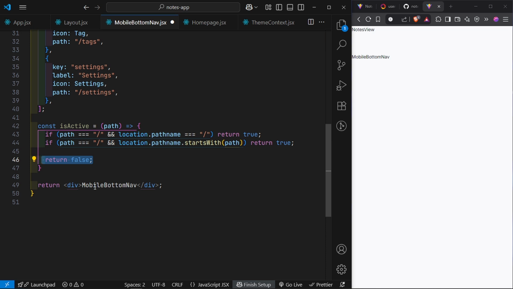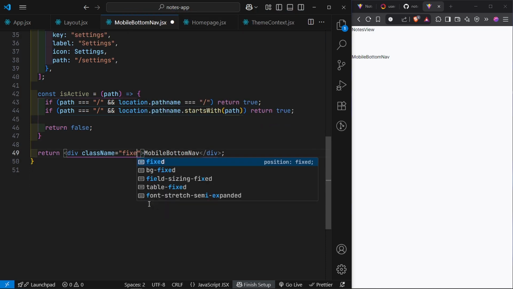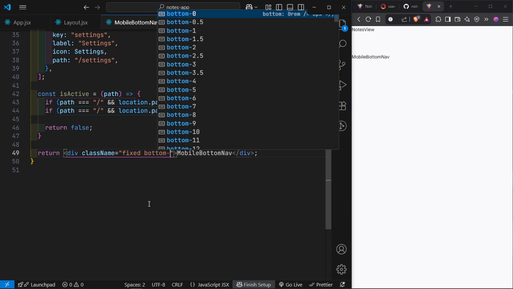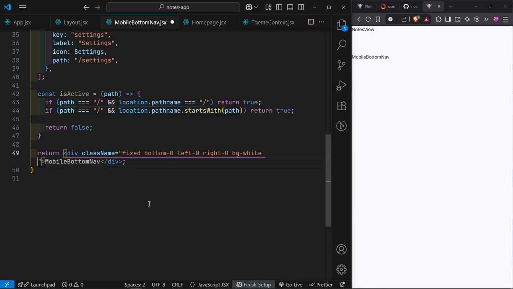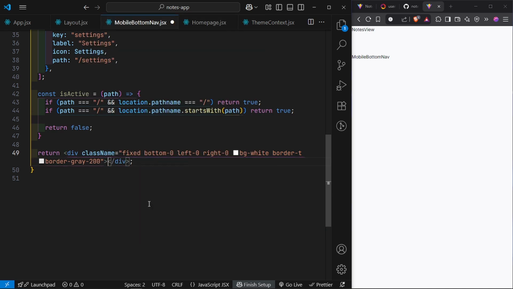And then now we can build out our div here. This div is going to have a className of fixed, and then bottom-0, left-0, right-0, and then bg-white, border-t, and then border-gray-200. And then inside this div, we're going to have another div with a className of grid, and then grid-cols-5, and then gap-1, and then p-2.